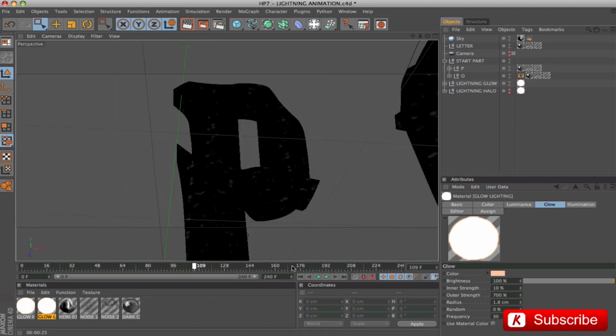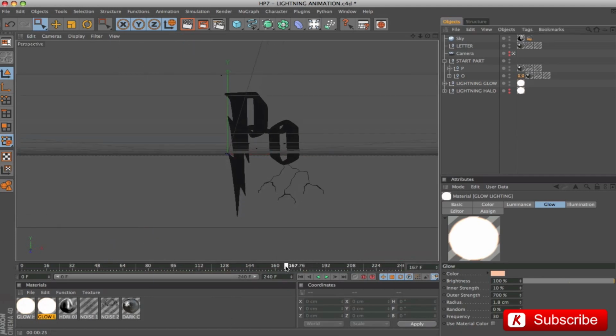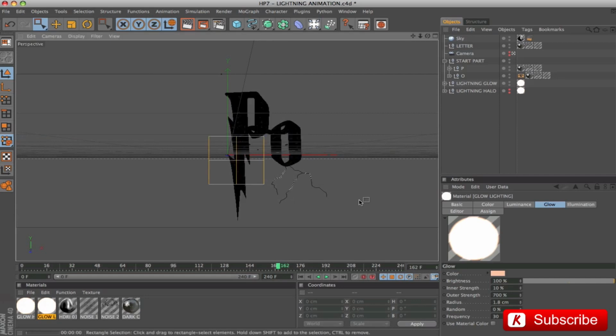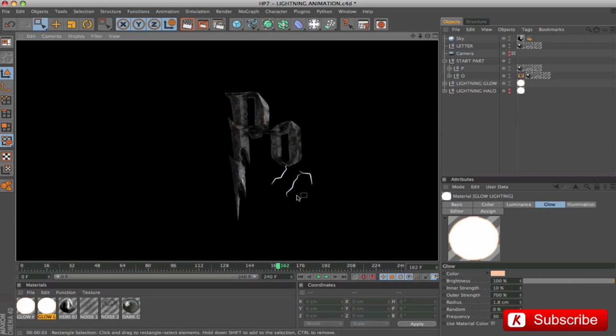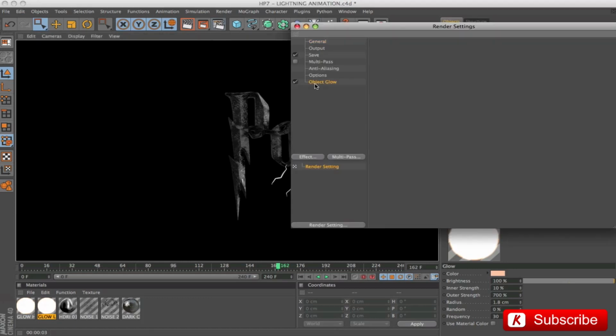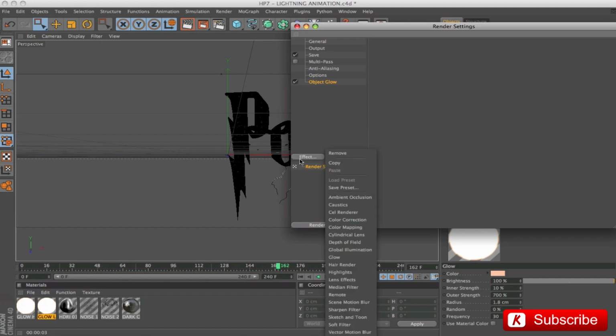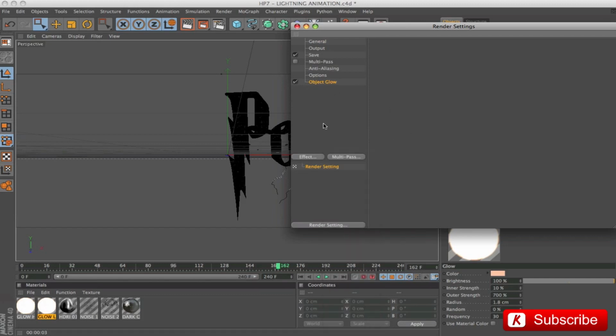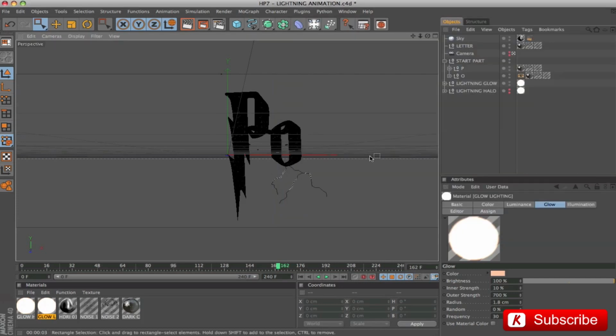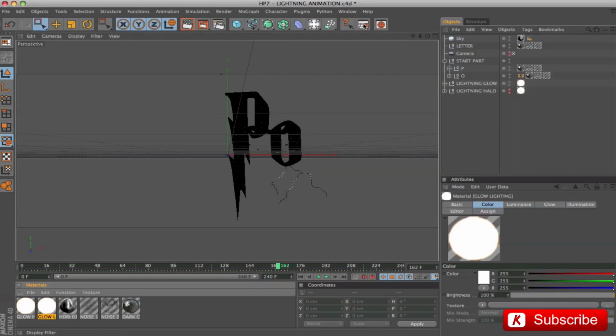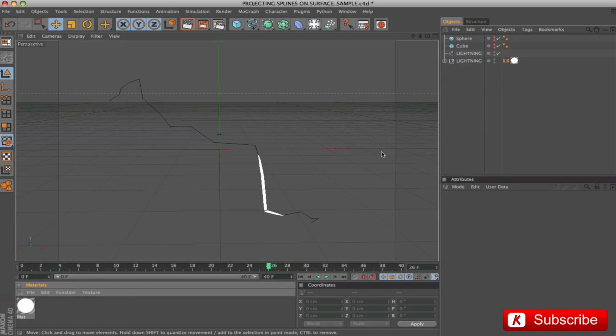The two materials must be rendered individually for final compositing in After Effects. Most importantly, remember to activate the object glow effect in the Render Settings panel. But if you are not satisfied with the results of these materials, you can apply another very special material.